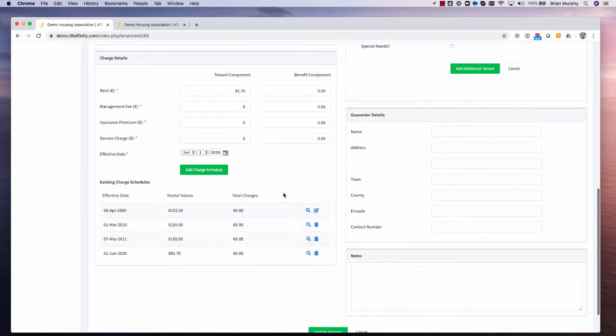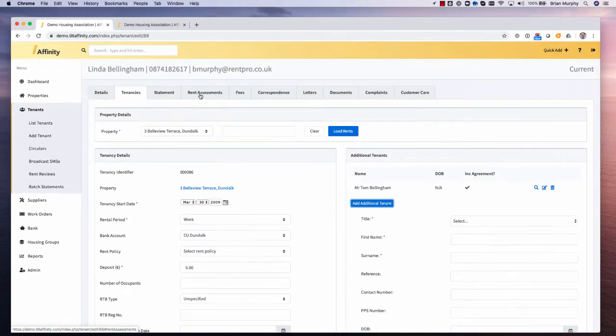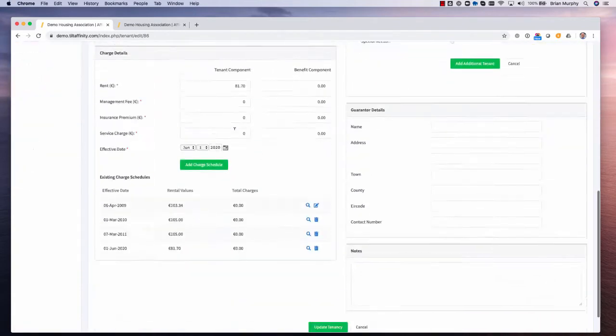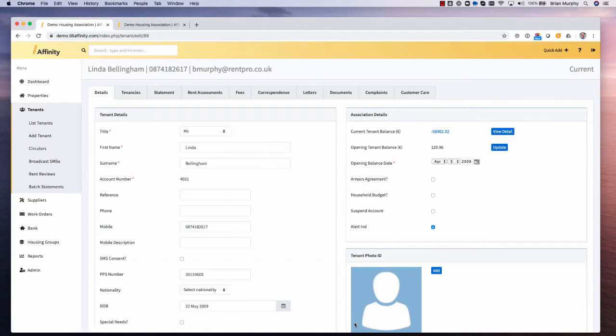Rather, we add a new charge schedule to the tenancy, either by the completion of a rent assessment, which we looked at earlier, or we can do this manually by updating the tenancy and defining the new rental, service charge values, etc., and the date on which these are going to kick in. Once we've added those details in, just click on the Add Charge Schedule button and it'll add it to the list of previously applicable charge schedules. I'll cancel out of that.